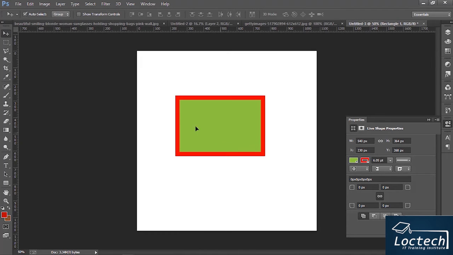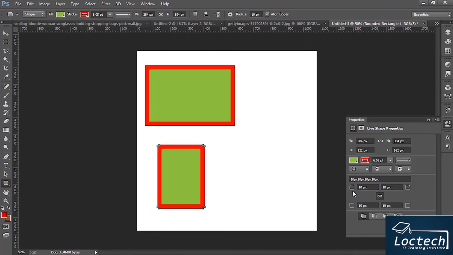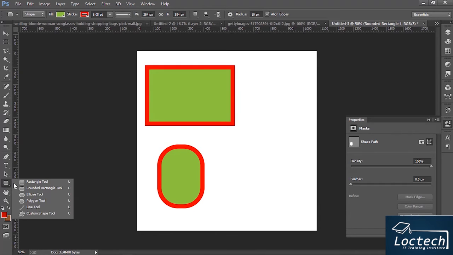So we have a rectangle. When you come down to this, you also see a rounded rectangle. On this, you can curve the edges like this by coming to this arc. You can curve the edges like this to make it look like an arc. Then you have the ellipse tool.